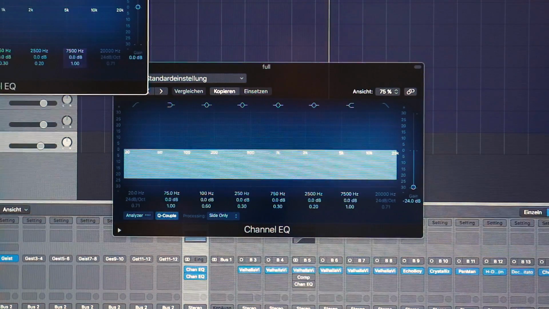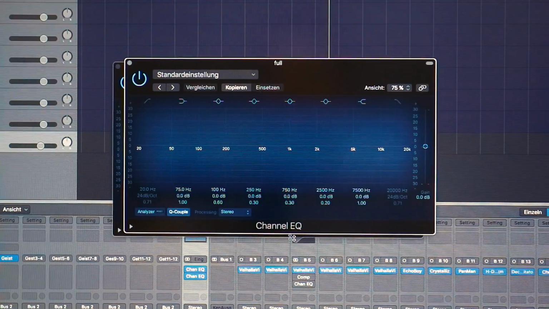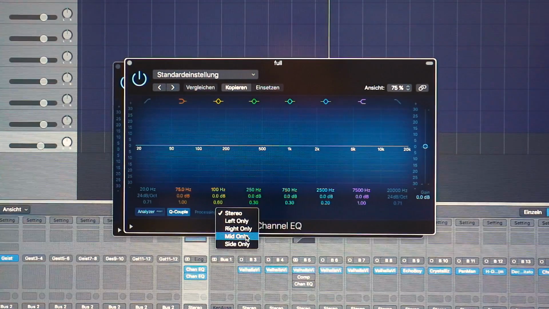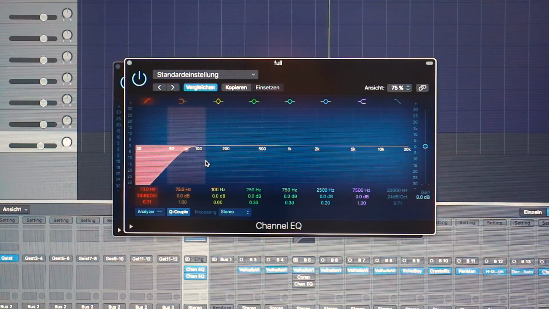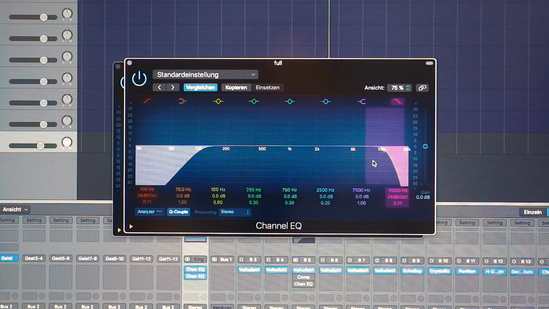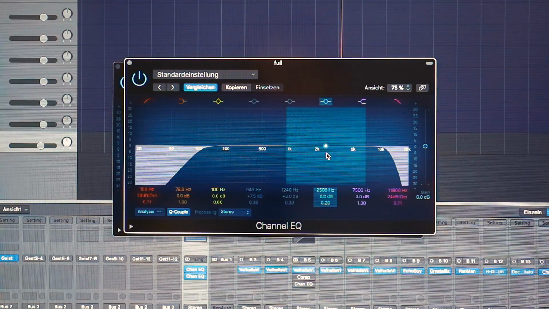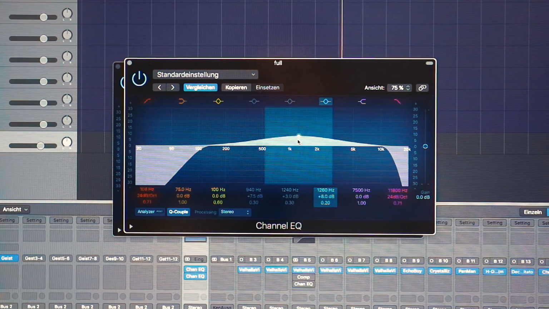Then just add another EQ and go right into the mid signal, or if it's right after the other EQ just leave it at stereo, it doesn't really matter, and get rid of the bottom end where you just have the kick and the bass. The vocals usually start right around 200 Hertz, and you can also take away a little bit of the high end because the human voice doesn't really play in the very high and very low. You could also go in here and try to boost the vocals a little bit.